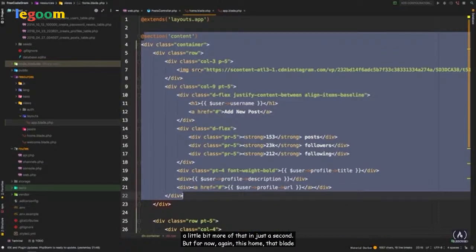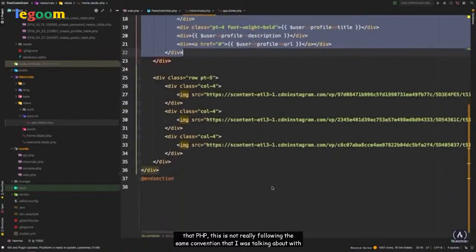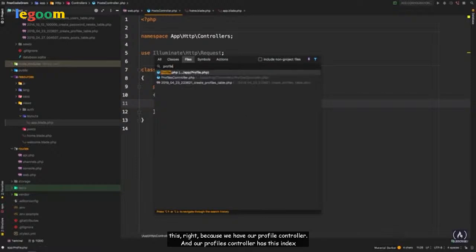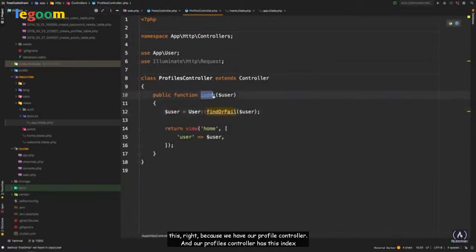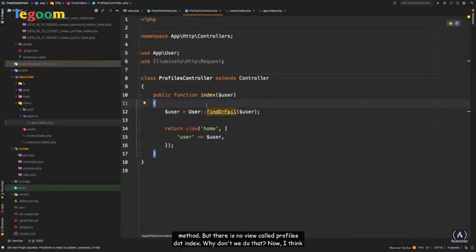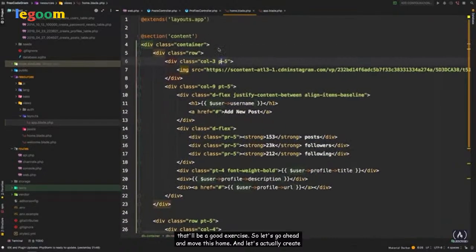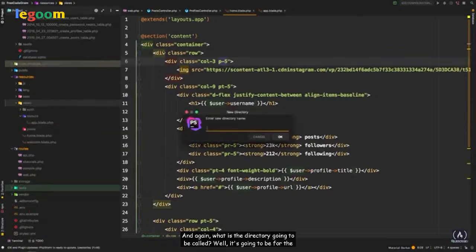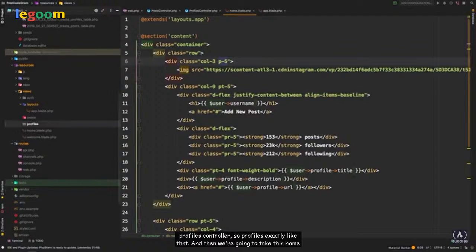But for now, again, this home.blade.php, this is not really following the same convention that I was talking about with this, right? Because we have our profile controller, and our profiles controller has this index method, but there is no view called profiles.index. Why don't we do that now? I think that'll be a good exercise. So let's go ahead and move this home, and let's actually create a directory first. And again, what is the directory going to be called? Well, it's going to be for the profiles controller. So profiles, exactly like that.